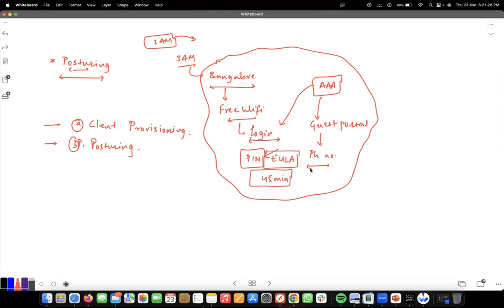EULA, everyone knows, is a license agreement. Basically you get so many lines, and at the last you accept those agreements. It is simply called a EULA. So I have taken down the EULA as well. I have accepted the agreement. And after that, what will happen?